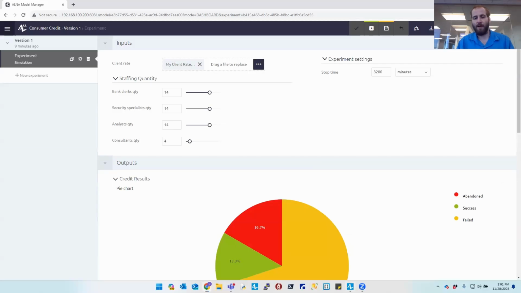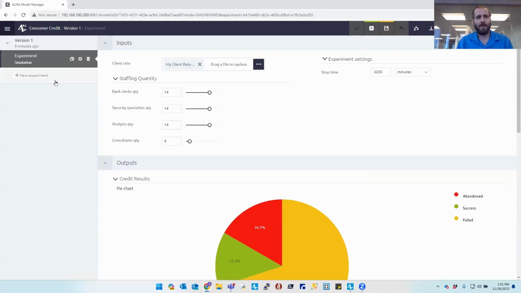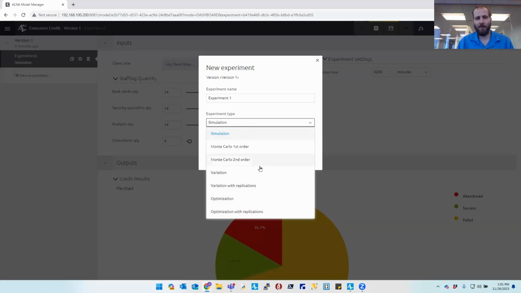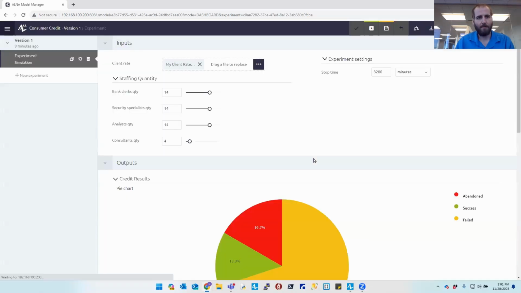What I'd like to do next is replicate those remaining experiments that I have created in the AnyLogic software here, between the optimization, the parameter variation, and Monte Carlo as well. And as you can see here, I have the ability to create a new experiment. Similar to the software, I have the ability to choose an experiment type. We're going to start off with optimization here, give it a meaningful name, and add it.